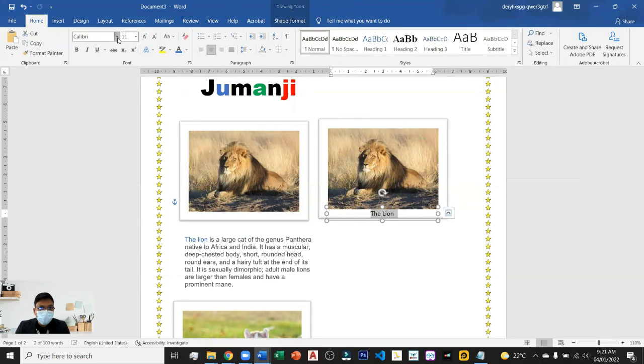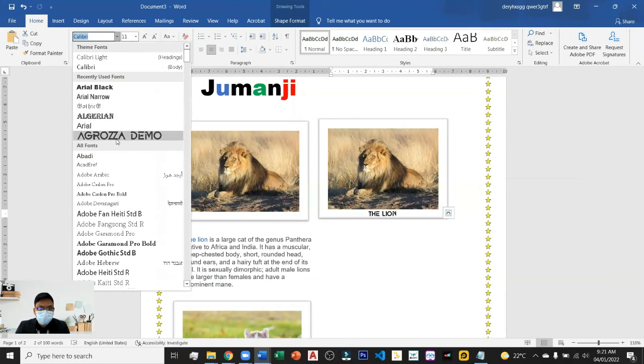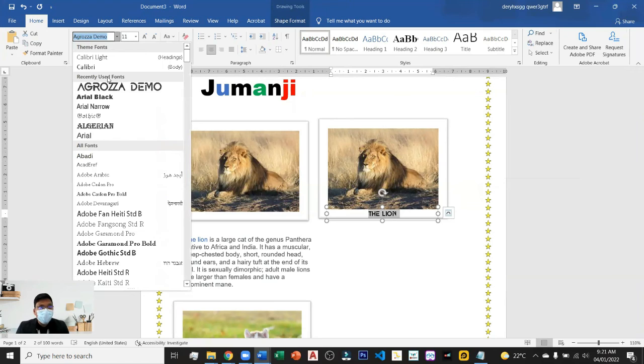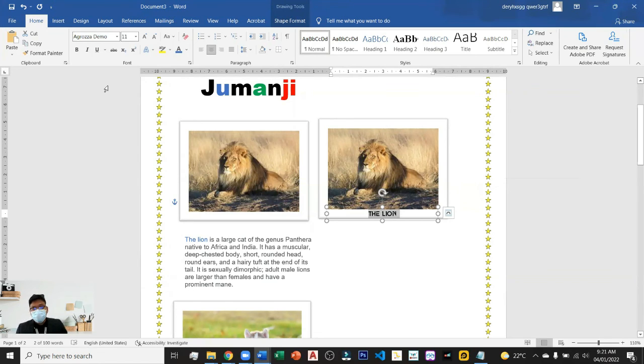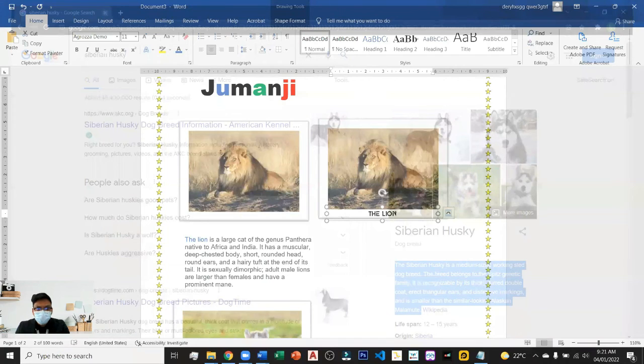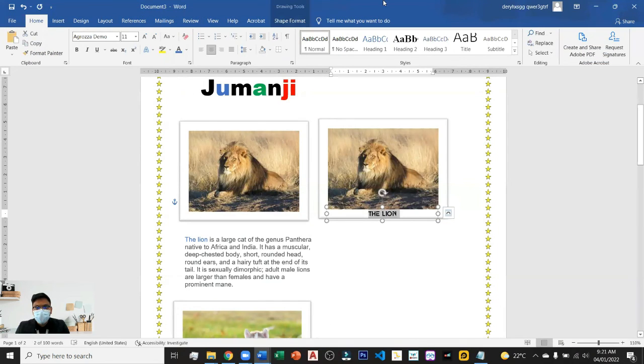Let's change our font style into Agrozo demo. Sir, why can't I find this Agrozo demo? Actually, this is a different font style that I've downloaded from the web. If you want, I'm going to teach you how to download a font style. Let's just close it up. Sorry. Okay, let's close it up.